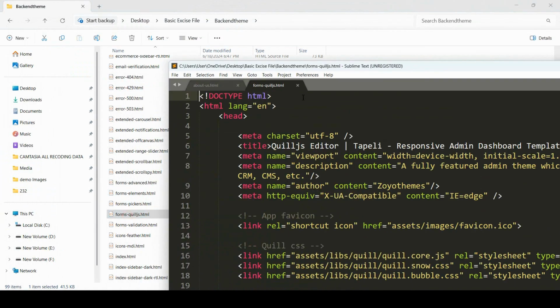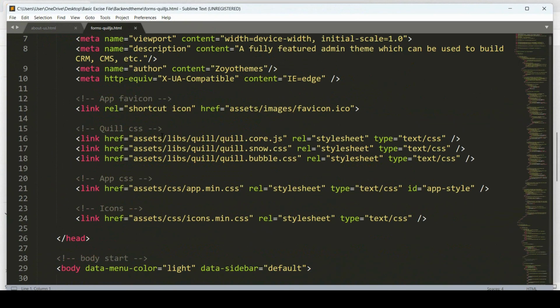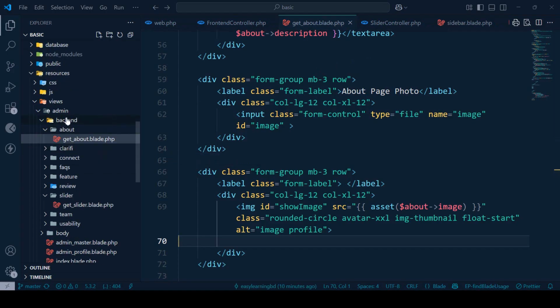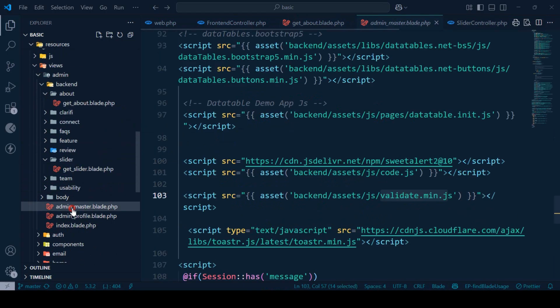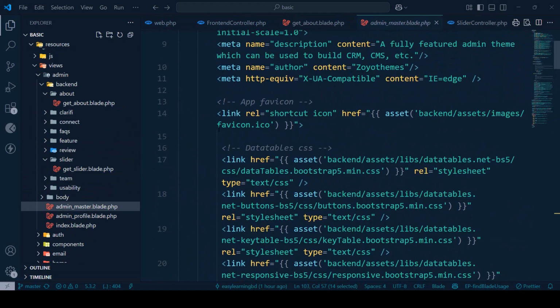Here if you notice, they have some CSS and also some JS for this Quill. Here we have to include them. Obviously we have to include these things in the place related to our backend. I have already done it in our view admin, which is our admin master. So into this admin master, I want to open it, and our first one is the favicon.